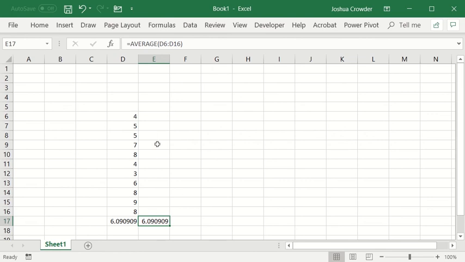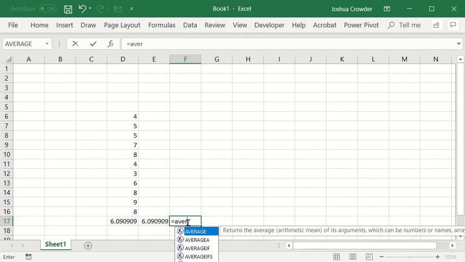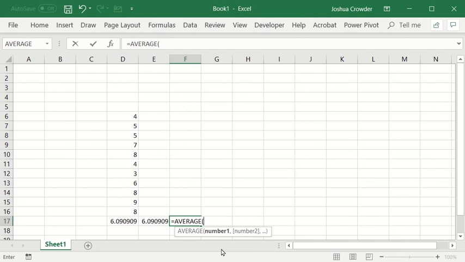Another thing you can do, if you just want to average individual numbers, is just start putting them in. So 15, divide them up by a comma, 12, 10, and then I believe you can do up to 255 numbers, whether you're typing the numbers in like this or you're doing a range. And a close parenthesis, so once I enter this, it gives me the average of those numbers.